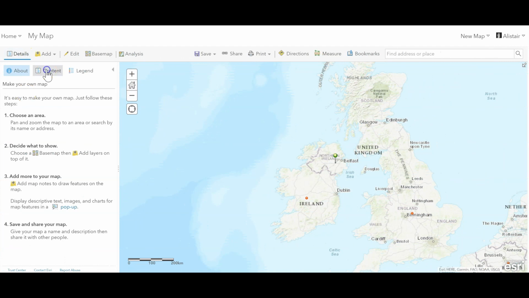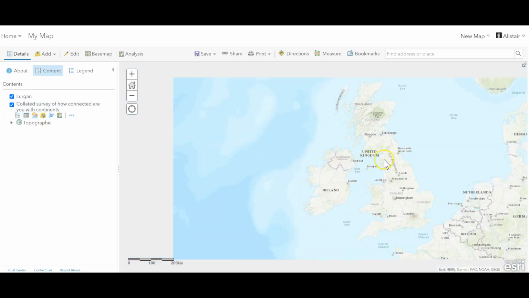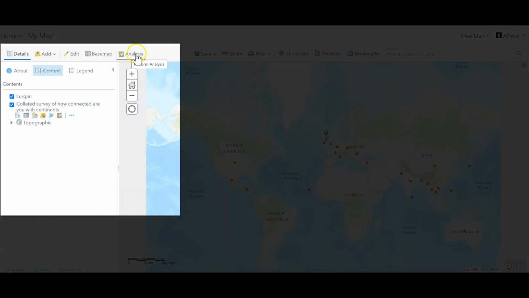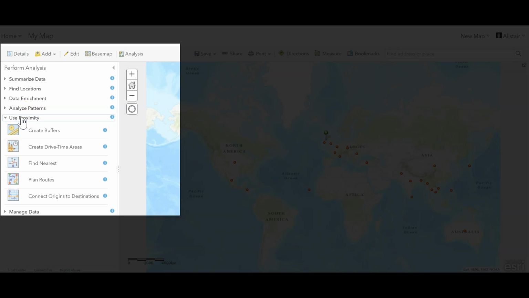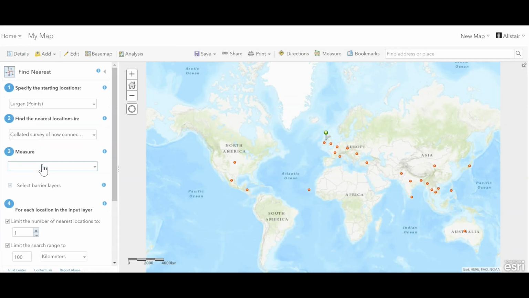So let me go back into the content here, and the next stage that we need to do is to use the Analyze tool to connect my points in with that stick pin. So to do that, I go up here to Perform Analysis, and then we're going to select the option here to use proximity. And we come in here to find nearest. Analysis, use proximity, find nearest.